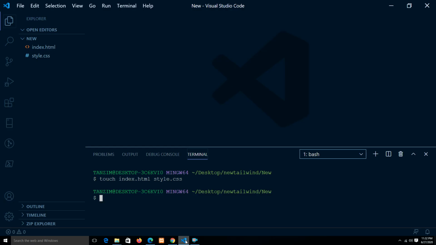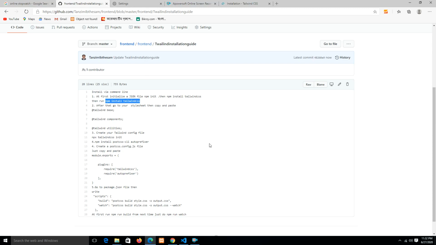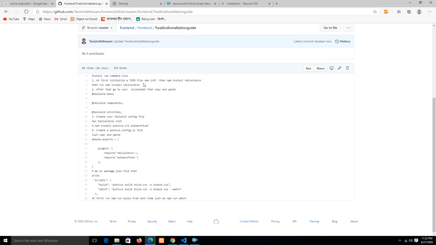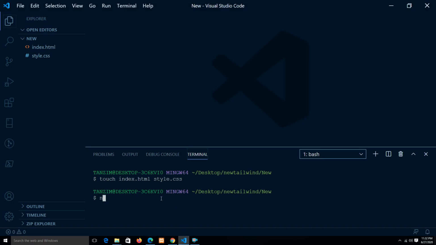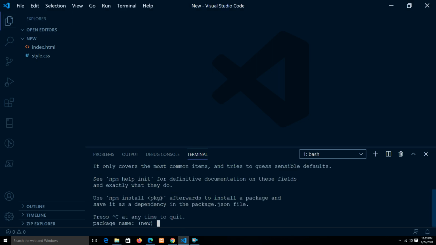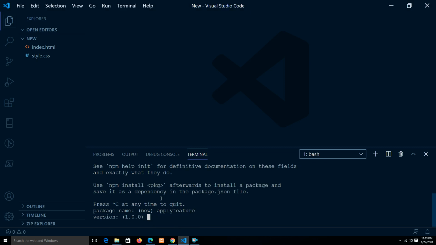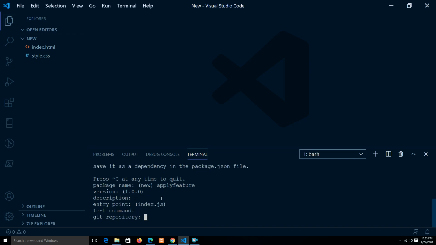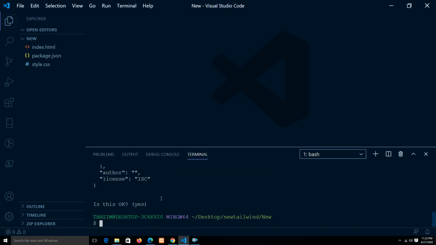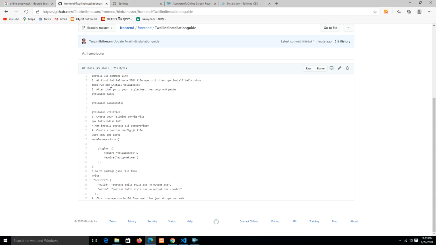So first of all, I will give this GitHub file, where the details of Tailwind CSS installation are mentioned. First, you need to run npm init. Name it, suppose, apply feature, and keep the version and everything else as default. Then we will run npm install tailwindcss.